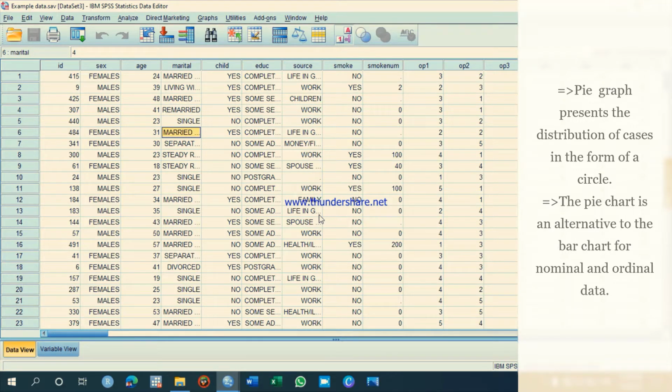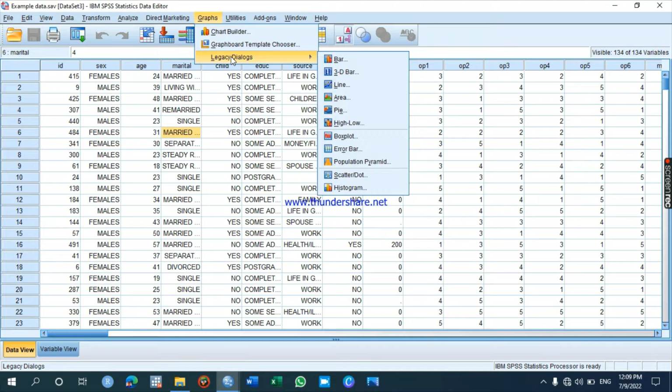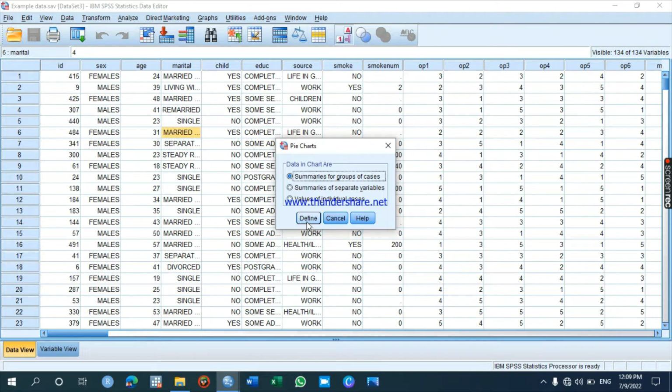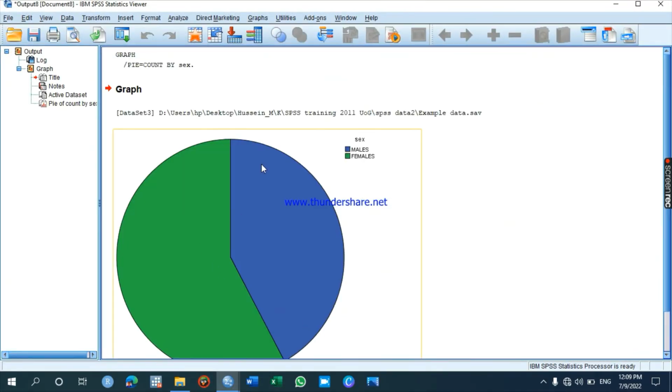So to plot a pie chart, go to Graphs, Legacy Dialogs, then select Pie. Then we need to define a variable. For example, for sex, if I wanted to draw a pie chart, then I say Define Slices by, then OK. We have a pie chart.